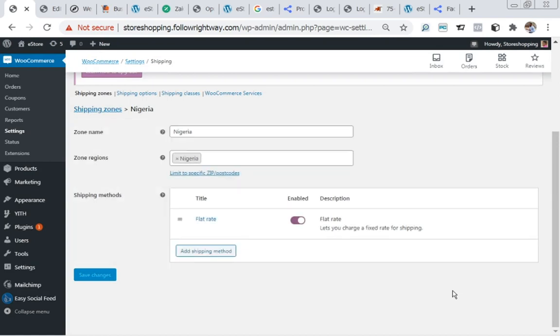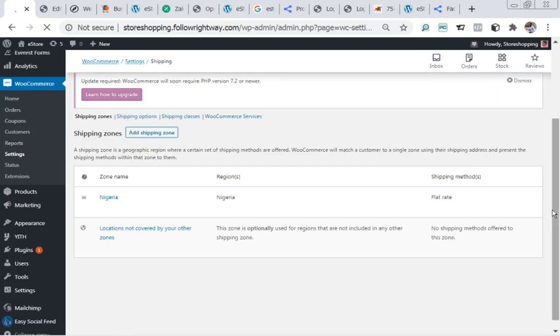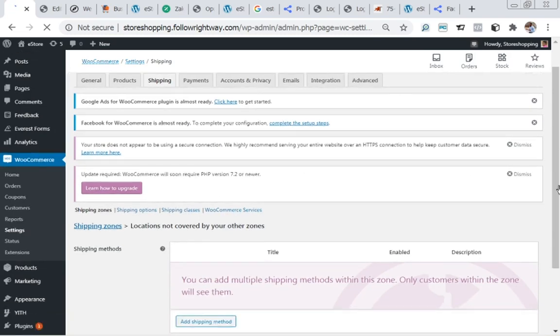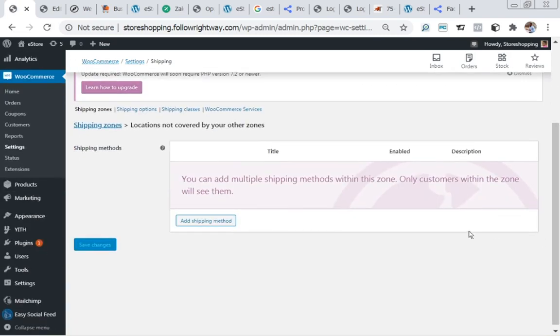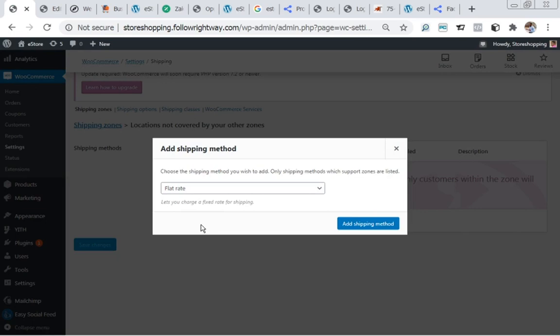I remember that there's something that we left here, let me show you. Okay, great. We've set the shipping method for Nigeria, which is the first zone, right? Now the location not covered by your other zones, we've not set the shipping method. So let's quickly do that now and move forward. Just click on it and let's quickly add a shipping method. Add shipping method.